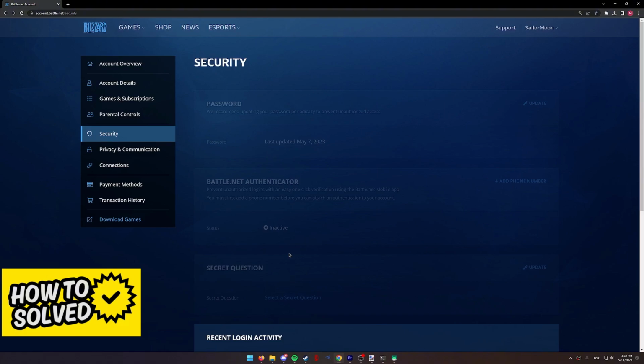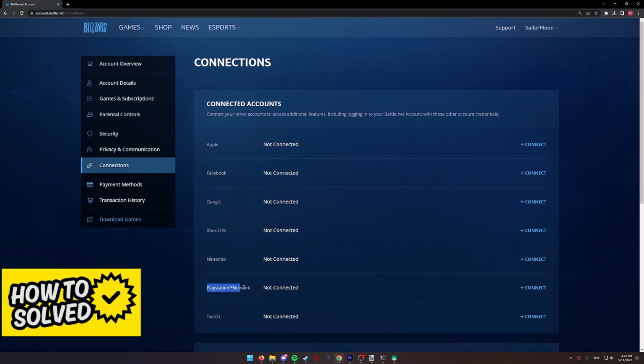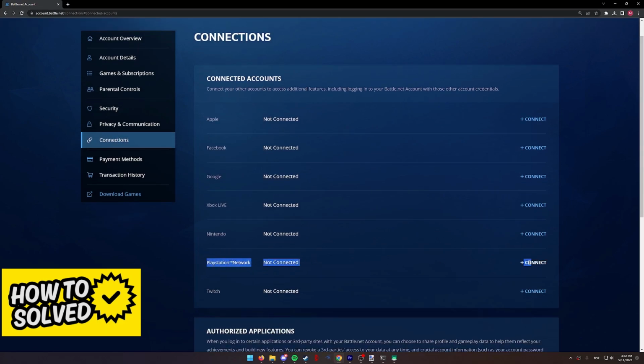However, maybe you are signed into another console or even your phone and you don't want to lose the access. So what you can consider doing is switching over to the Connections tab instead. And over here, you will be able to disconnect or unlink your PlayStation Network account. You will have the button to disconnect it over here at the right side. As you can see, I don't have a link, but you will be able to follow the prompts on screen to disconnect both accounts. Regardless of which option you pick, you will be able to sign out of Battle.net on Overwatch on your PlayStation 4.